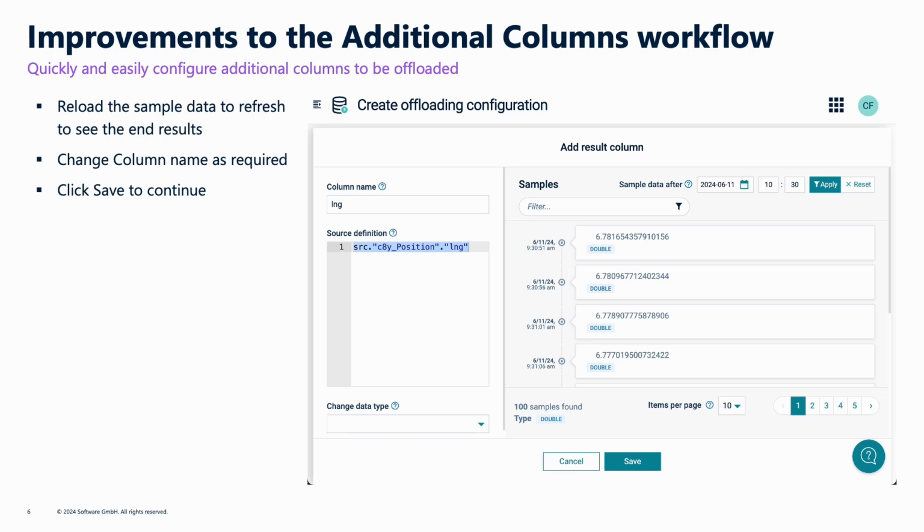So you can still, if you want, directly enter the attribute in the column as you previously could in Data Hub, but if you don't quite know what the data looks like, this is a great way of drilling down into the attribute you want to add into an additional column.